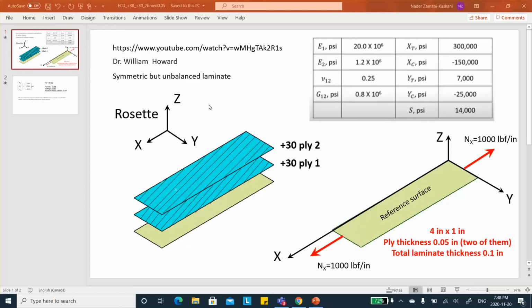Now, the fact that it's symmetric means that the matrix B, in the terminology of composites, is zero, and that means that in-plane deformation and bending, or out-of-plane deformation, are decoupled. There is no out-of-plane deformation here because we didn't apply any moment, and the laminate is symmetric. So we're going to do this problem.